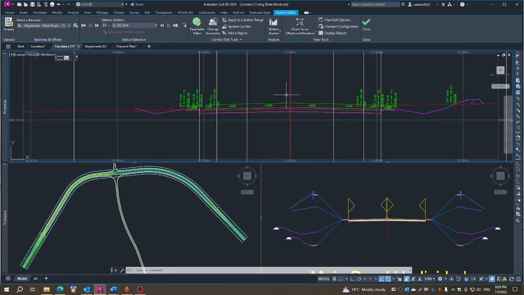But that's just a painting, so it's not a hard obstruction or anything like that, so we didn't have to model that.